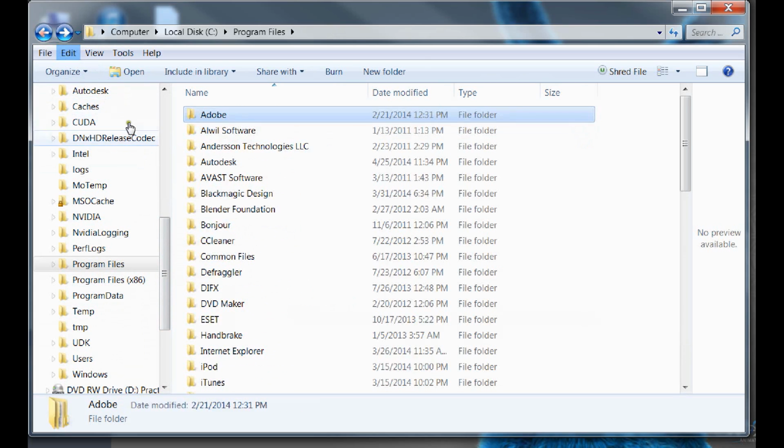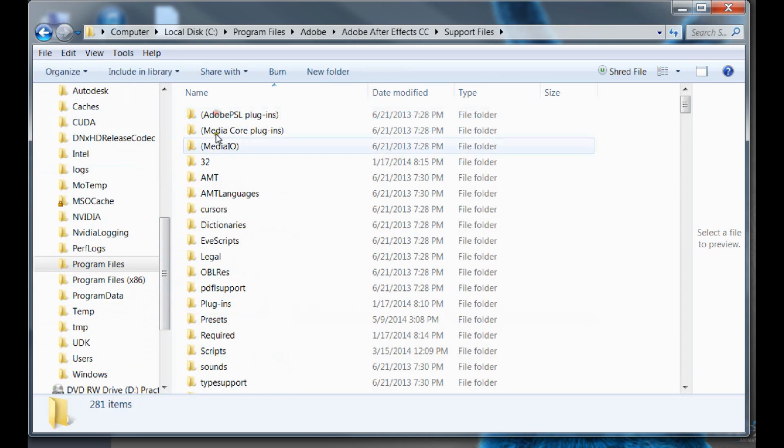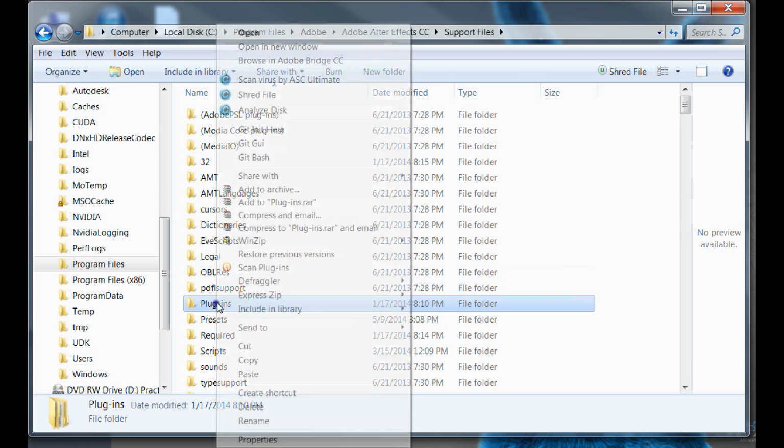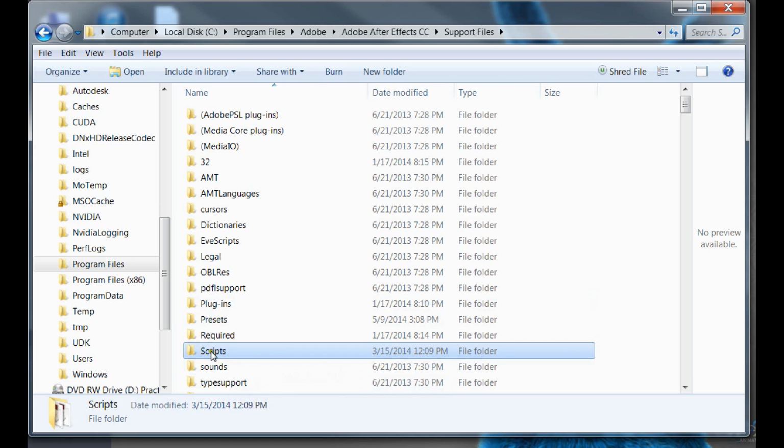For the scripts and plugins for After Effects, it's the exact same thing. You go to Adobe, go to your support files, and then say it's a plugin you copied, you right click, paste, and it'll be in your plugins. If it's a script you have, you just go to the scripts folder, right click and paste, and you've got it now in the scripts. So it'll all be in your After Effects when you load it up.